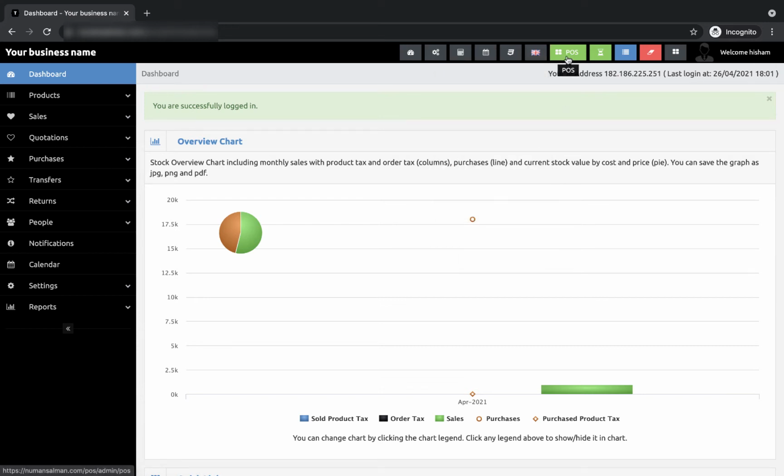Then you have the POS. If you want to visit the POS point of sale screen, where you can start the billing, you have to click on this. Then you have today's profit. You can check this when you are closing the registers, and in the night you can just click on this and see what was today's profit.